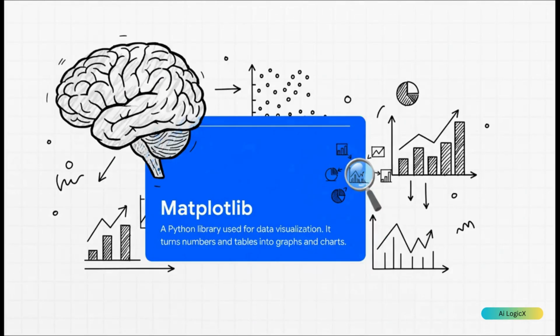Our brains are just wired to process visual information. We can spot a trend or an outlier or a pattern in a chart almost instantly. But it could take us minutes, maybe even hours to find that same insight just by scanning a table of numbers. Matplotlib is the bridge that connects our data to our understanding.